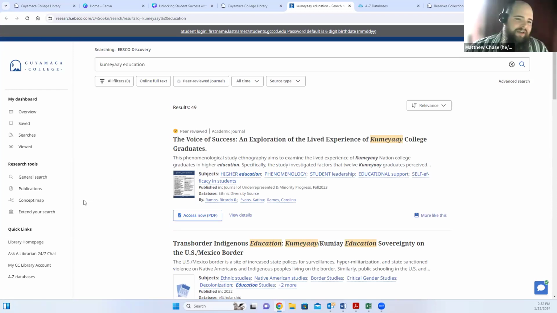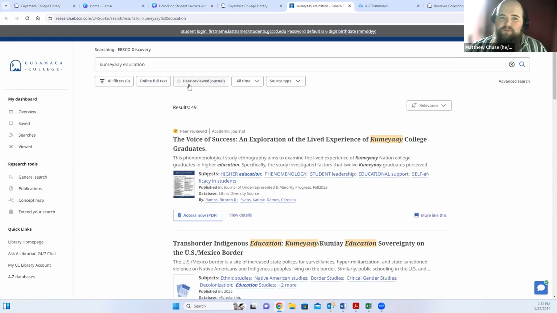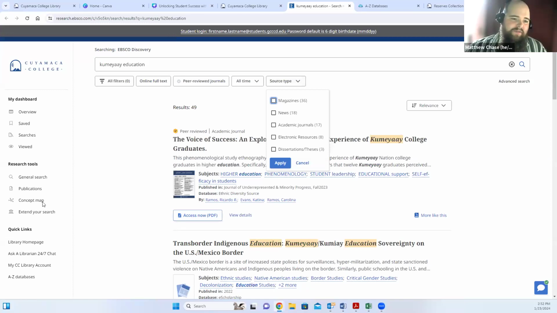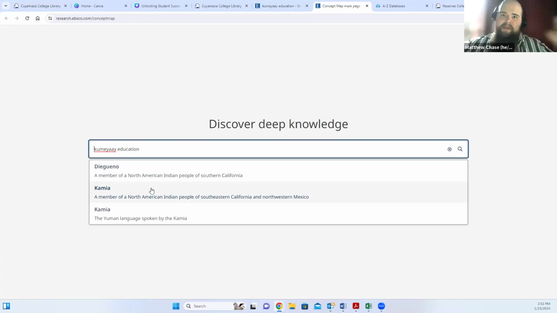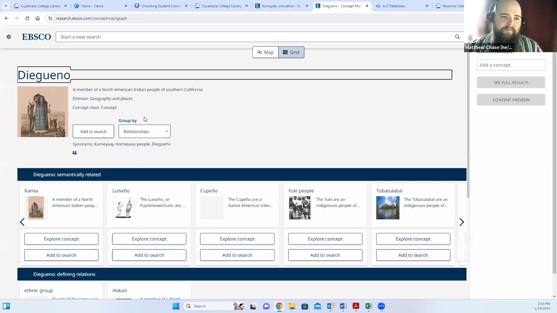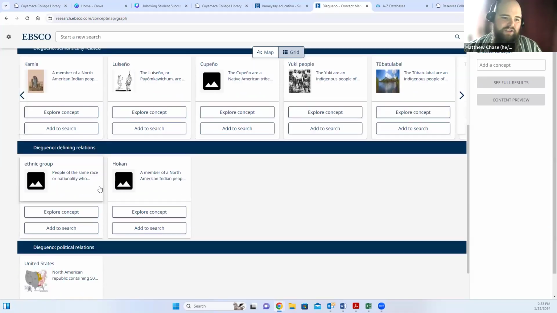But one of the things I do want to highlight since you're here is one of the really cool features with this. In addition to being able to sort by peer-reviewed journals or by certain types, and finding online full-text access to things, they have this concept map, which allows you to find certain concepts or terminology, and students can have this mind-mapping process and see related types of terms. So let's say we were interested in this term. It'll give you a little more background information on it. It'll give you some semantically related terminology, defining relations, and all that.